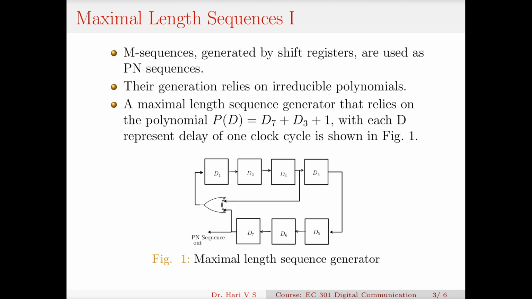So maximal length sequences are all generated with the help of shift registers, and shift registers are but delay flip-flops connected together with a common clock. With some feedback mechanism, with some logic circuit, here it is a modulo 2 addition. Now this generation of PN sequences relies on irreducible polynomials. Here the polynomial is P(D), that is D^7 + D^3 + 1.